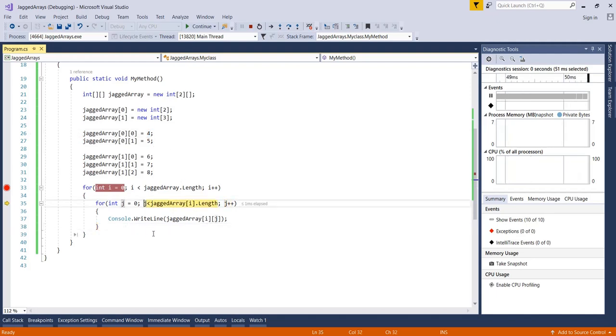Now j is 0, now j becomes 1. 0 plus 1, so j is 1. Now this time jagged array of 0, j is still 0.